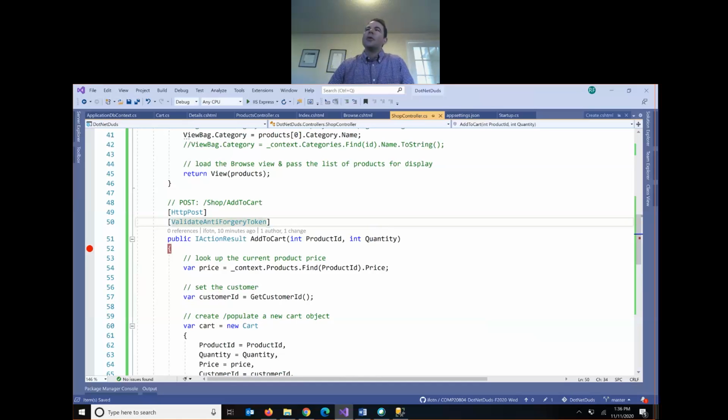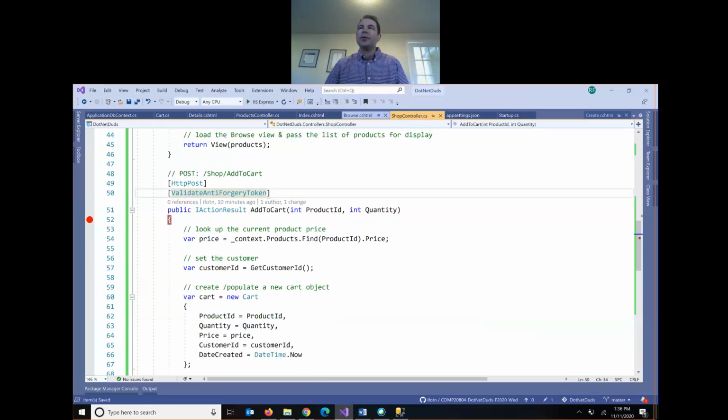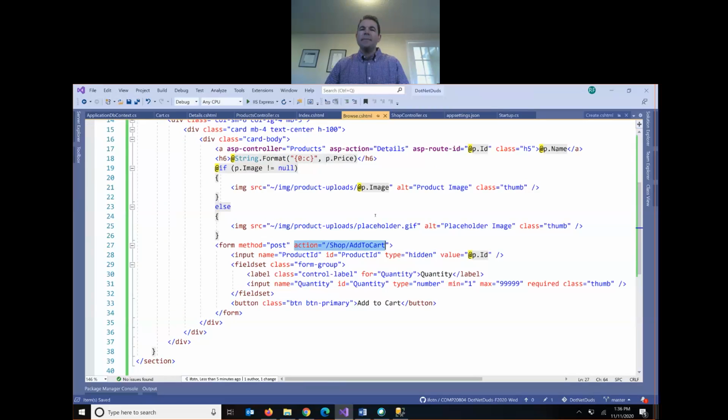we can change our form tag by using the ASP controller and ASP actions. And I would need to do this in both the browse page and the product details page. If I re-enable the anti-forgery checking to prevent cross-site scripting attacks, in my browse form, if I change this to ASP action equals add to cart, and I can add ASP controller equals shop. That's a great suggestion.